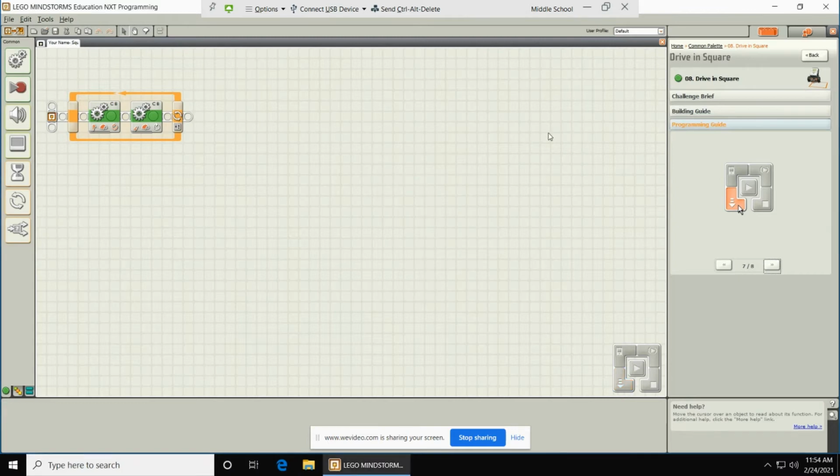Now you can take your bot over to one of the tables that we have set up, and you can look for your program. And you can do that through the My Files, Software Files, and you should be able to flip through and find your name.